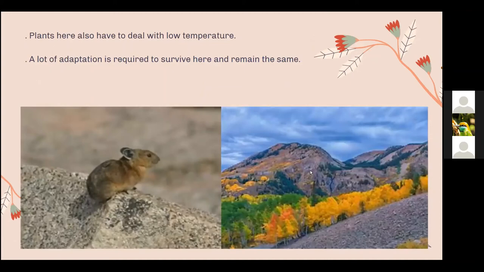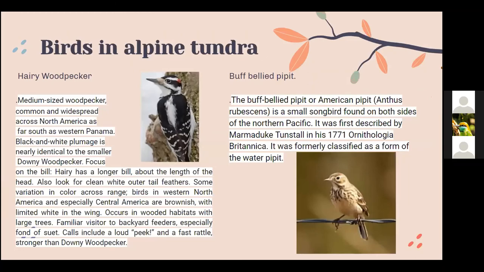Okay, let's move on to the birds in alpine tundra. The first is the hairy woodpecker. It is a medium-sized woodpecker, common and widespread across North America as far south as western Panama. Black and white plumage is nearly identical to the smaller downy woodpecker. Focus on the bill. Hairy has a longer bill, about the length of the head. Also look for clean white outer tail feathers. Some variations in color across range, birds in western North America and especially Central America are brownish with limited white in the wing.